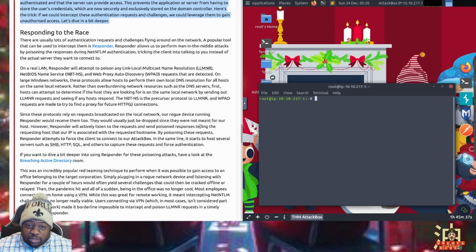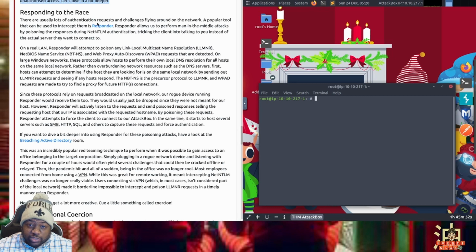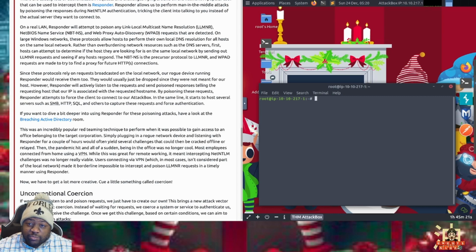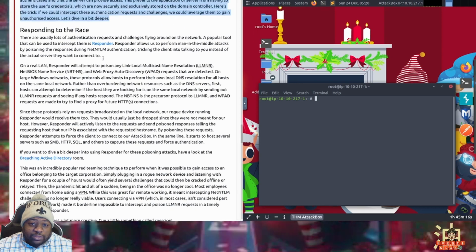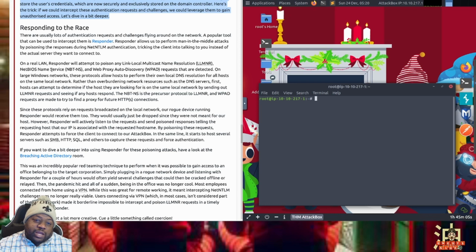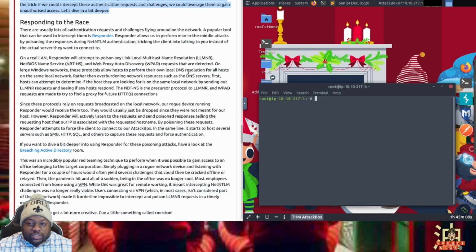Responding to the raise. There are usually lots of authentication challenges flying around. A popular tool to intercept them is Responder. Responder allows us to perform man-in-the-middle attacks by poisoning the responses during NTLM authentication, tricking the client into talking to you instead of the actual server. On a real LAN, Responder will attempt to poison any Link-Local Multicast Name Resolution, NetBIOS Name Service, and Web Proxy Auto-Discovery requests.